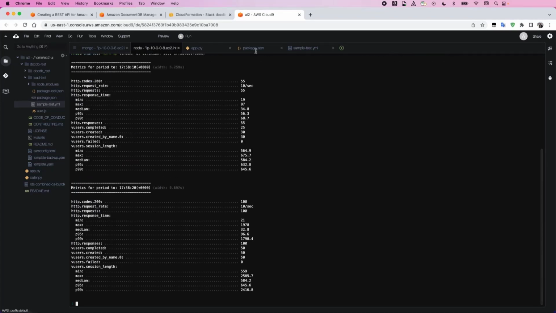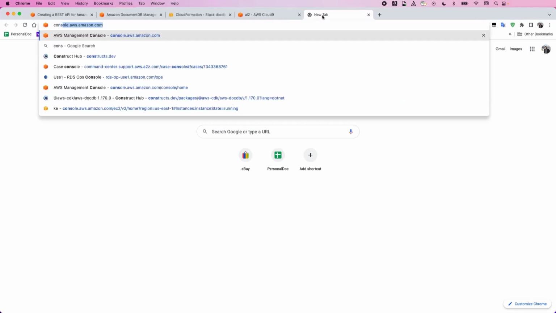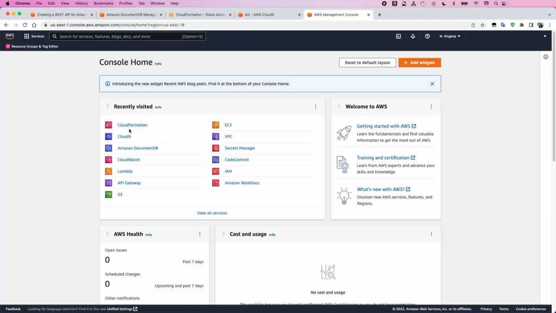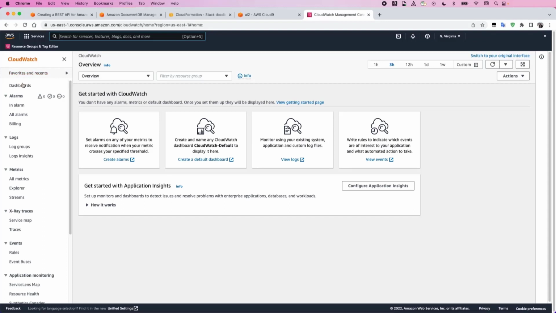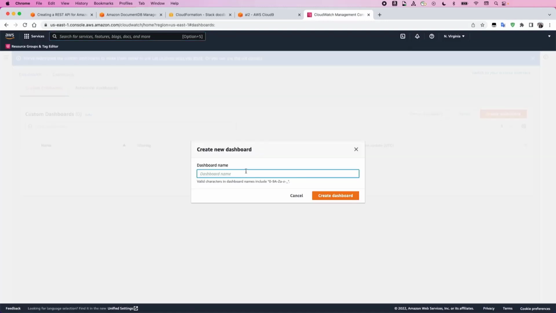And while this is running, I'm going to set up my dashboard. It's always good to monitor this test while it's running. So I'm going to go to another instance of the console, go to CloudWatch, and I'll start creating a dashboard for myself. I'll call it DocDB REST test.